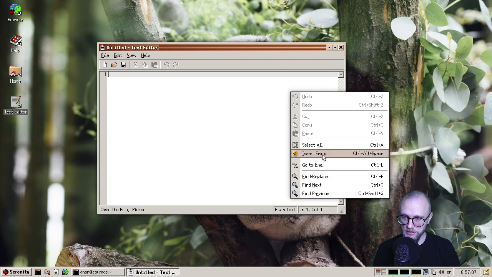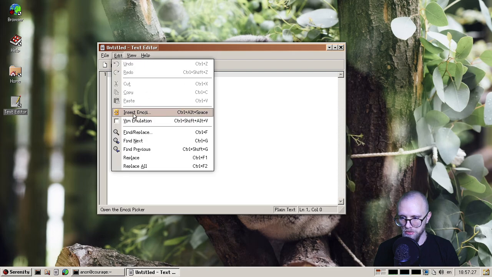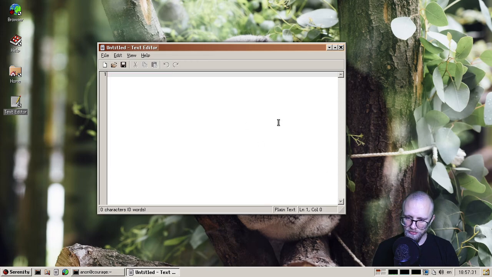Oh, and by the way, there's also an insert emoji action here. We had the global shortcut before, Control-Alt-Space, but Brandon added this shortcut, which I really like because it makes the insertion command a lot more discoverable, like the fact that it is now in the menus. So thank you, Brandon, for doing that.